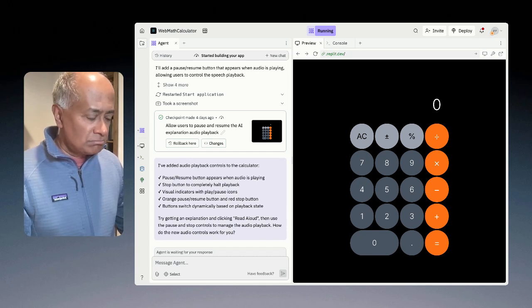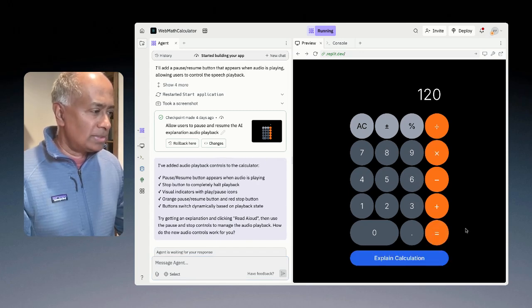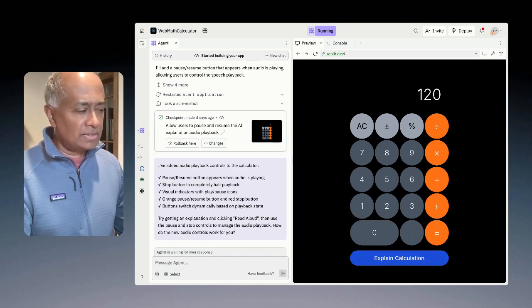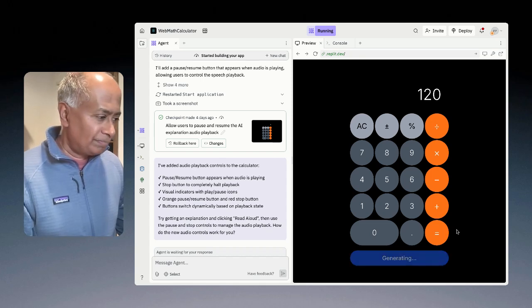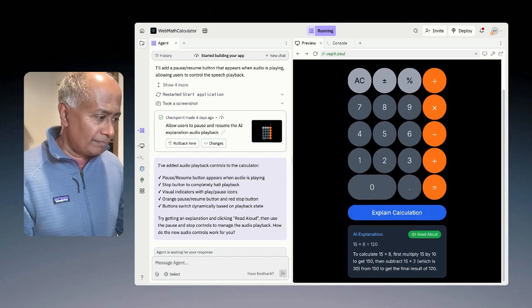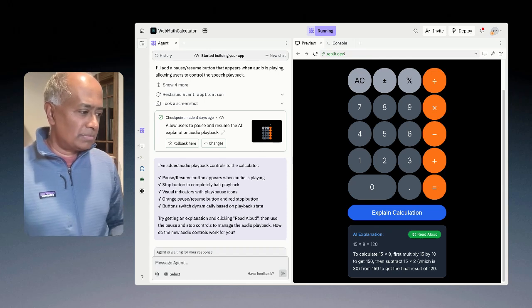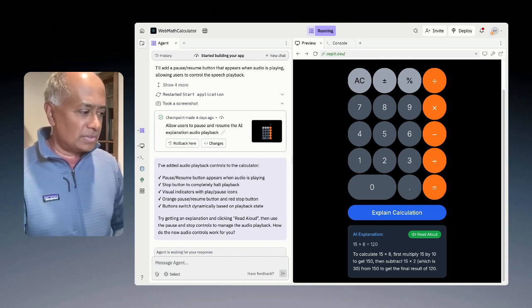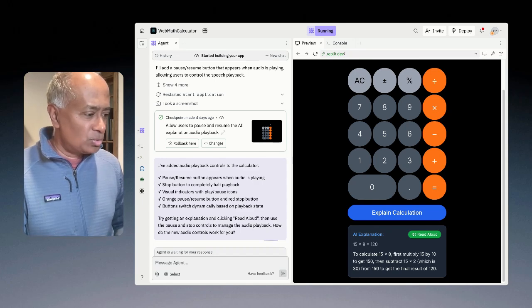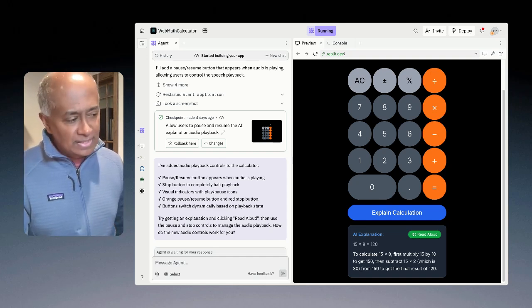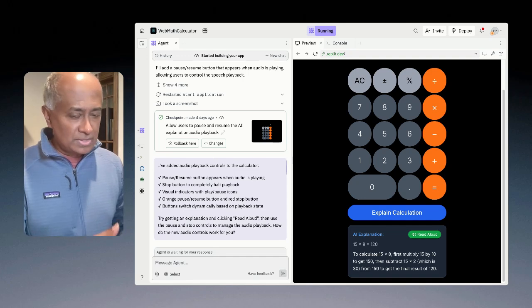So 15 into 8 is 120. All right, that is a regular calculator. And then let's just say, explain this calculation. How is 15 into 8 120? And it says, to calculate 15 by 8, first multiply 15 by 10, you get 150, then subtract 15 into 2, which is 30, from 150 to get the final result 120. And let's say, how did this come about?